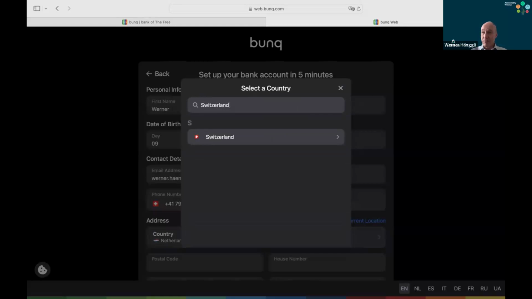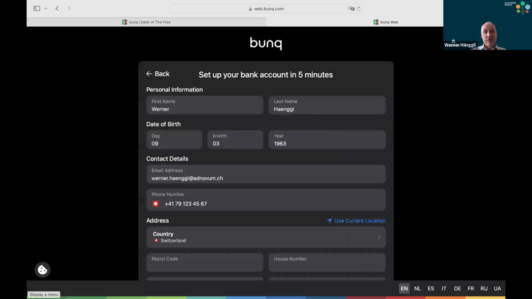S-W-I-T-Z-E-R-L-A-N-D. Switzerland. Flag of Switzerland. So I click on this, but the screen reader doesn't tell me that it's really clickable. I just try it, and it seems to work. Postal code. Required, invalid data. Edit text.